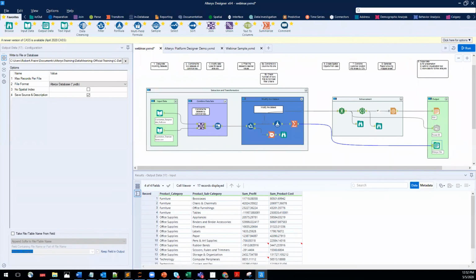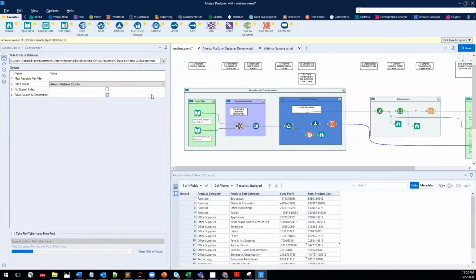A question was asked: can you show me again how to bring the example YXMD format? All right. So are you asking how to produce a file? Or are you asking how to open the example workflows? So let me answer both questions.